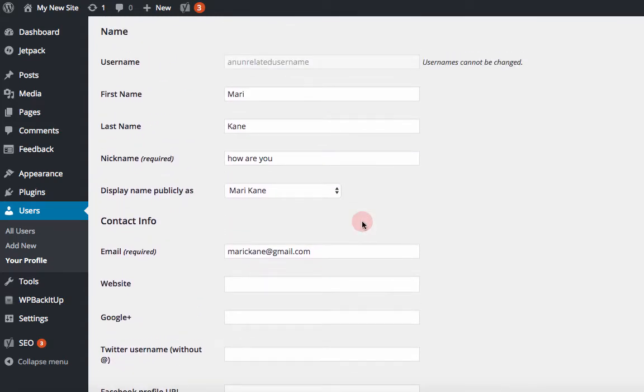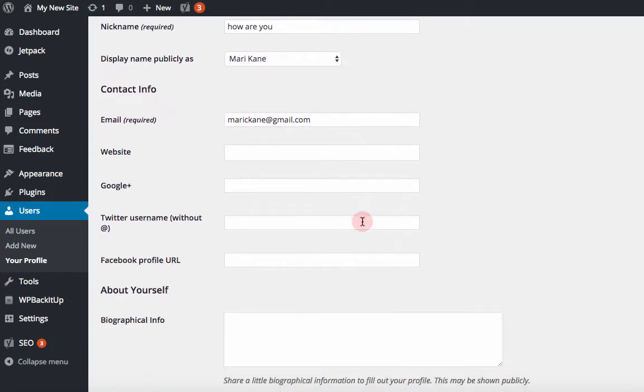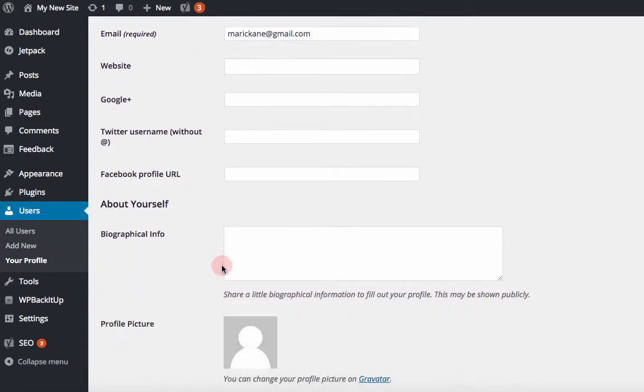Because the nickname can be leaked to the public, and that means hackers can get at it. And if they take the chance that your nickname is the same as your username, then with your username they are one step closer to breaking into your site. Okay, so that's set. We've got our email set. We can put our other websites and all of our social media there.